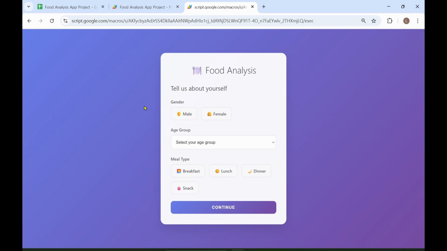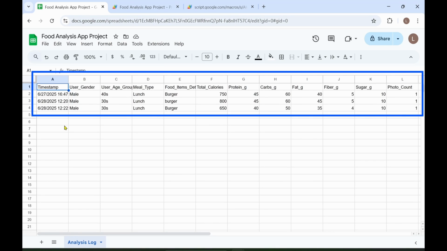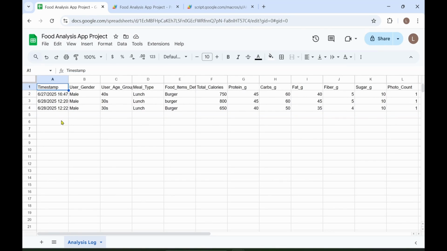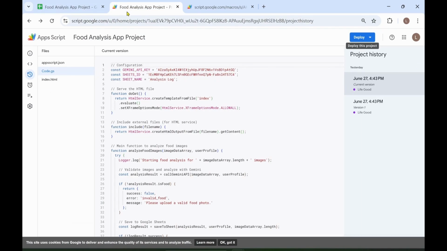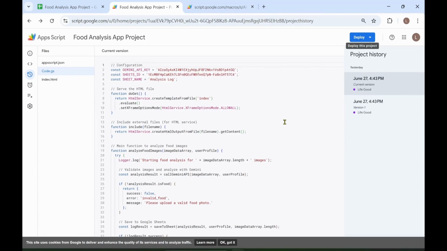Let's go to Google Spreadsheet. As you can see, analysis results are automatically recorded. Let's go to app script, click here. What if you cannot remember your link anymore? Go to here, clicking it, click Manage Deployments. Then you can see Food Analysis App 1. Then you can find your URL code again. Click Cancel, then you are going back here.